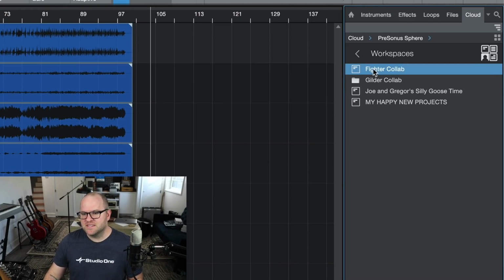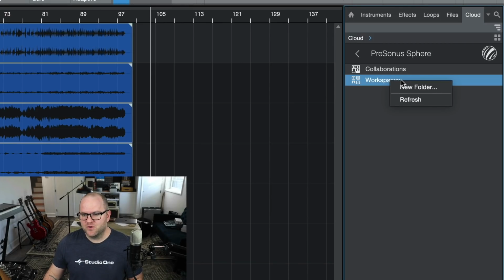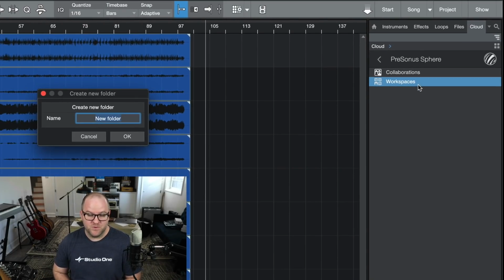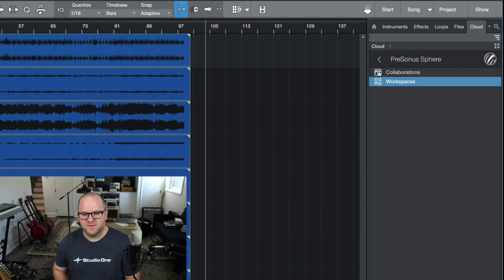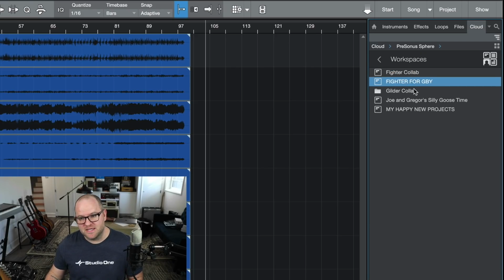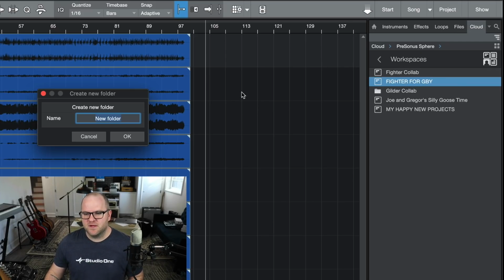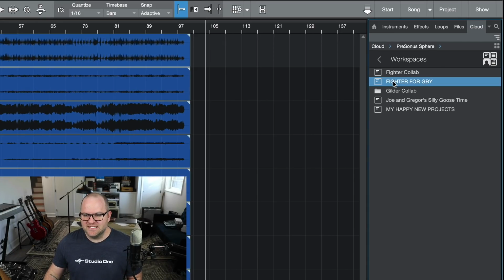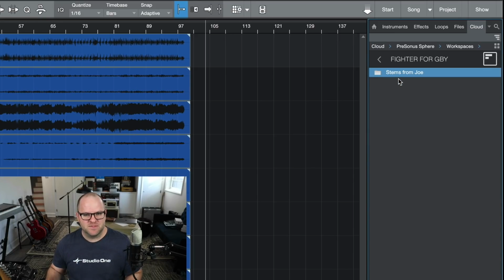If we open it up, we can see different workspaces there. I'm going to create a new folder within workspaces, which essentially makes a new workspace. We're going to call it Fighter for GBY, which is Gregor. Okay. If I open up workspaces, we'll see, bam, there it is. I've got a new folder there waiting for me. Now within that folder, just for fun, I'm going to create a stems from Joe folder inside of there so I can have a place to put these stems, to keep some organization there.